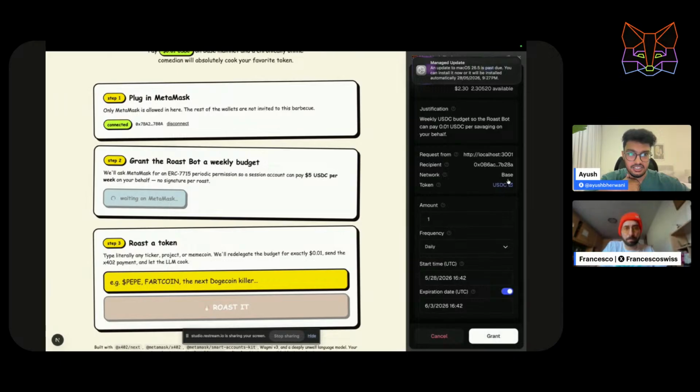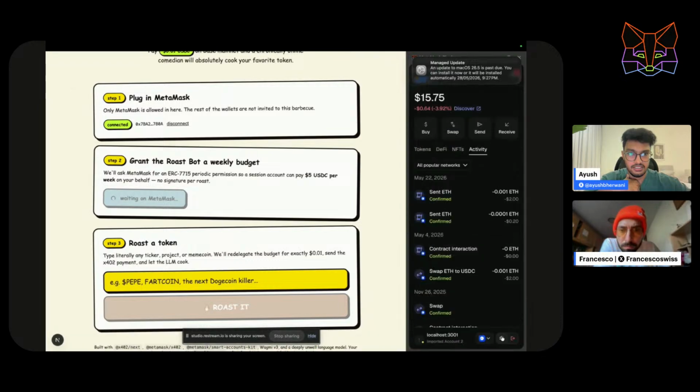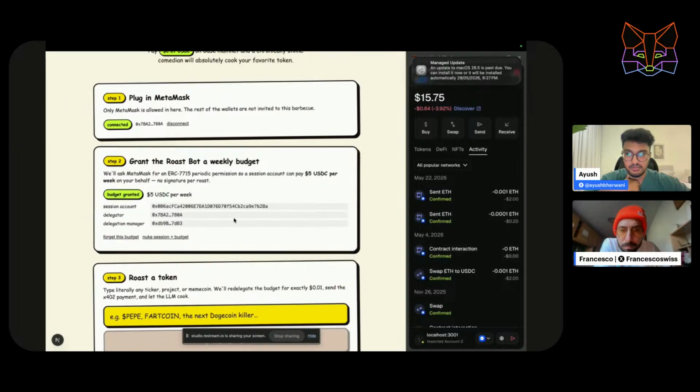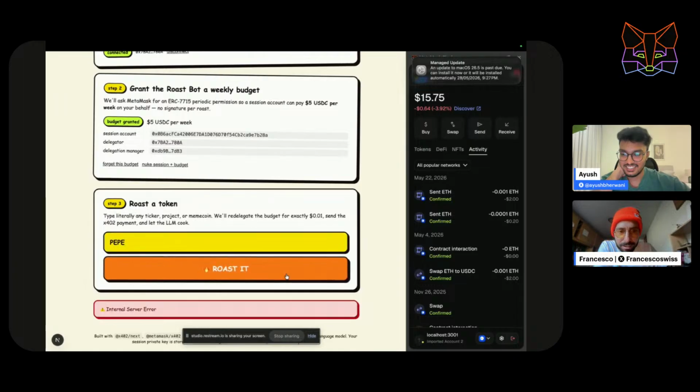Nice. Okay. And if you see, it's saying that we are giving the USDC token. We say grant, and then confirm. Okay, the permission is given now. You see session account, delegate, delegation manager. We can either forget this budget or nuke session plus budget. We don't want to do that. No, let's not nuke it. Yeah, this is great.